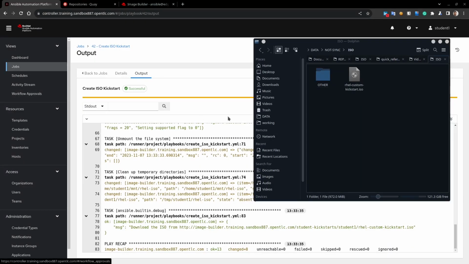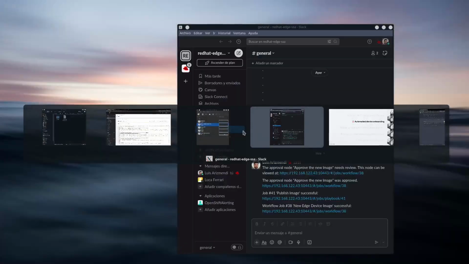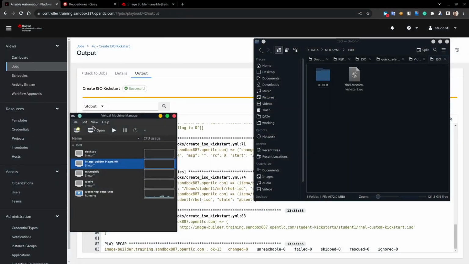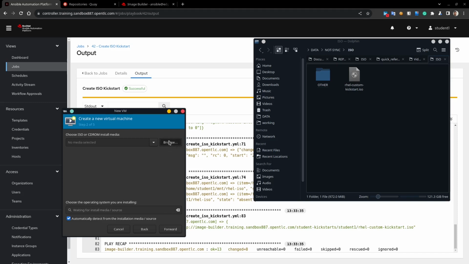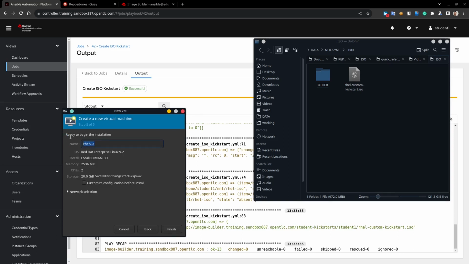I've already downloaded the custom ISO into my laptop, and I will use it to create a new VM. I'm using libvirt in my laptop. I will create this image using the ISO. Select the ISO that I downloaded. It detects that it's RHEL 9.2. I will add here one disk more and name it end device, and that's it.